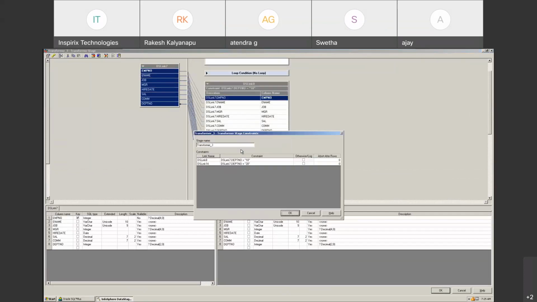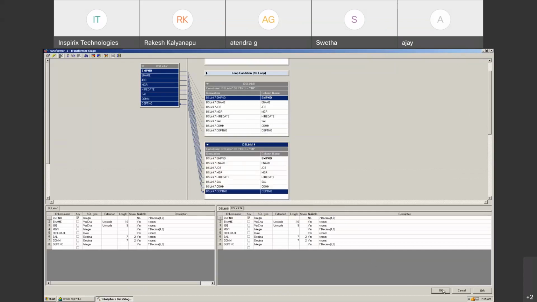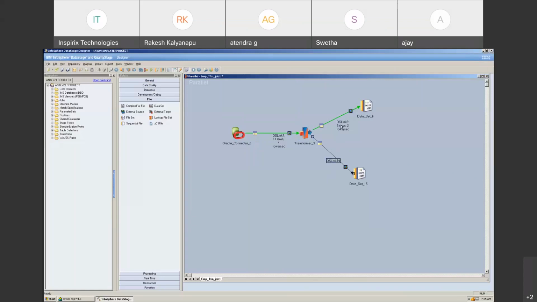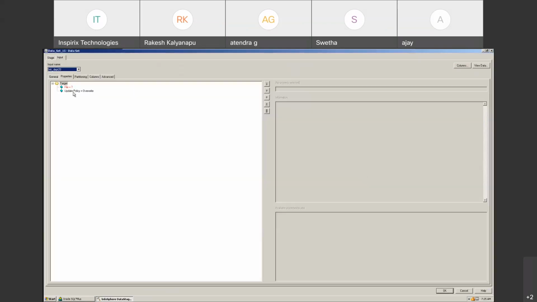If you double click on constraint, it will show the constraint. So DS link 8 will have department number 10, and DS link 20 will have department number 20. So you see the numbers. That's why you can rename them. Rename link underscore DEPT10. Here you rename link underscore DEPT20. Okay, so here I need to give a file name, right?